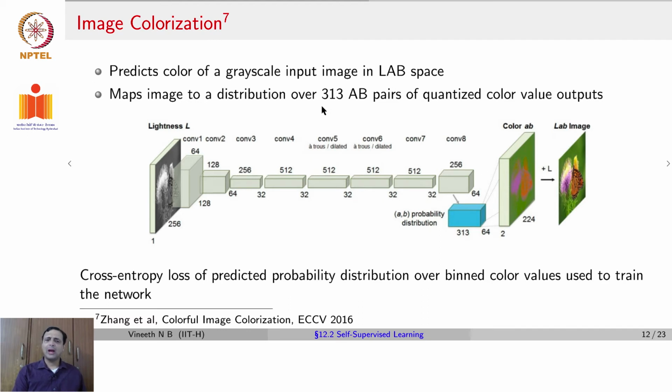Secondly, why not predict the color value as it is? Why should we quantize and then predict? The researchers in this paper found that quantizing it and then predicting gave sharper colors, and predicting the actual color value necessitates an L2 kind of a loss, which can once again smoothen the colors over the image and not give us a sharp coloring effect.